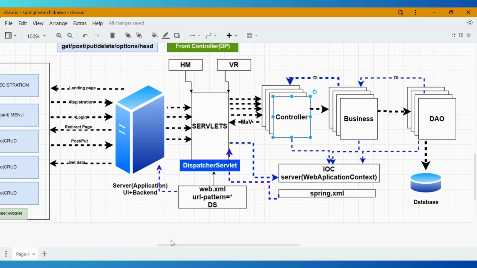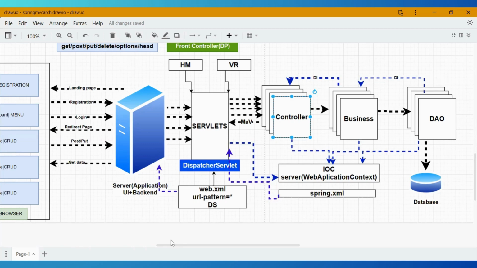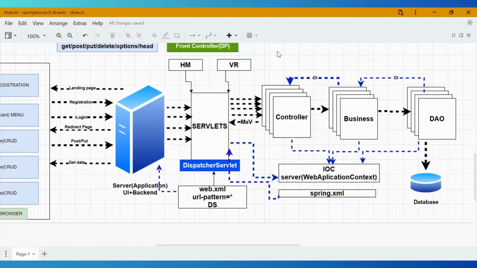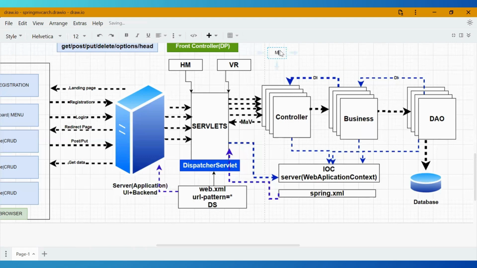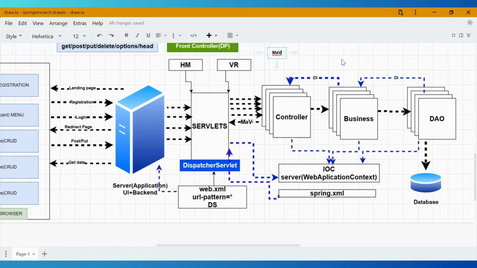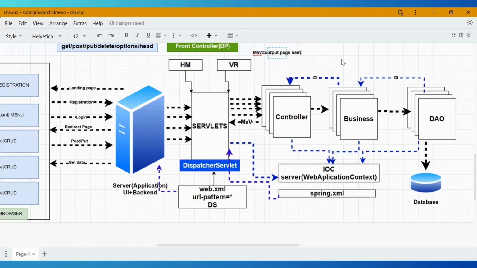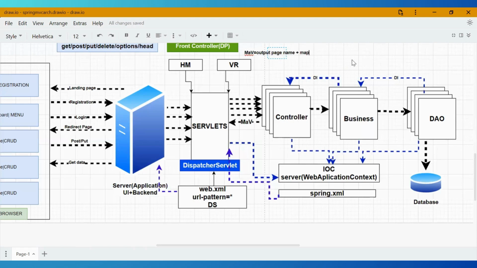What will it contain, sir? Model and view will contain the output page name. It is very important to understand model and view also. What is this model and view? This model and view object contains what? It contains the output page. You need to give the output page name, plus some data in the form of a map object. One map object it will give.